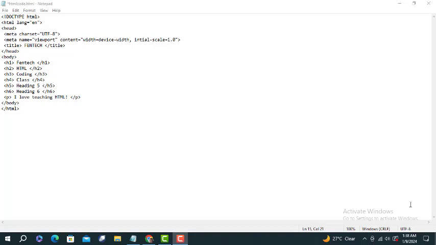So for today's class, we are going to be talking about entities. Now, some characters are reserved in HTML, and to display them, we have to use a special notation. For example, let's say we want to wrap this teaching with an angle bracket.